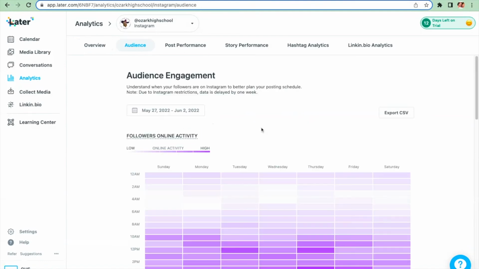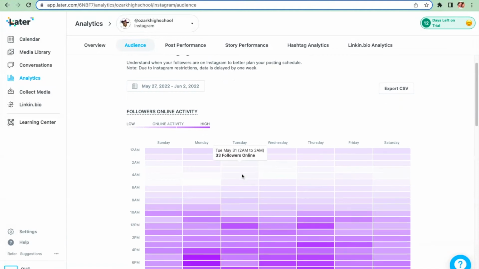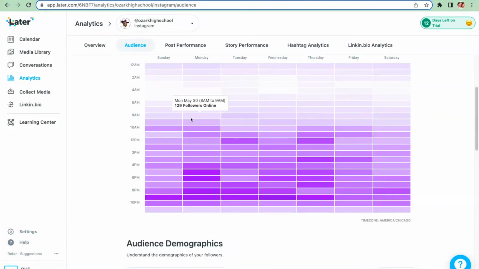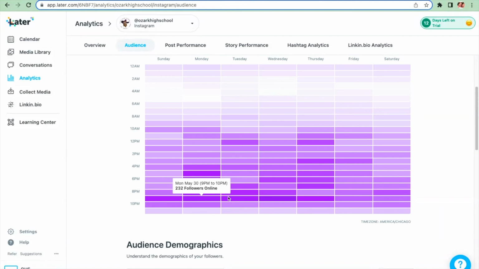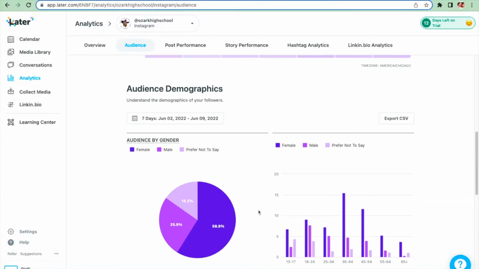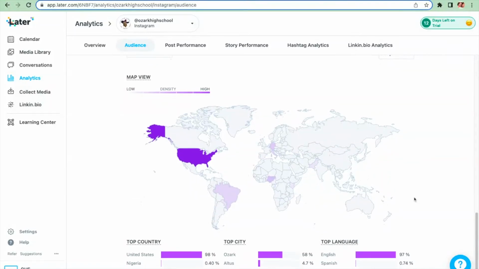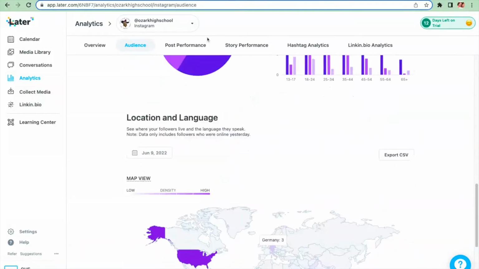So as far as audience, you've kind of got some basic tools. The audience engagement shows from white, low activity, to dark purple, where I've got high activity. So I can kind of get a sense that my users are really pretty heavy users between 8 and 10 p.m. Sunday through Thursday, not so much on the weekend. So I can look at my demographics. I always have a lot more female followers than male, being in public education. And then I can see region, my map view of where people are accessing my content from.